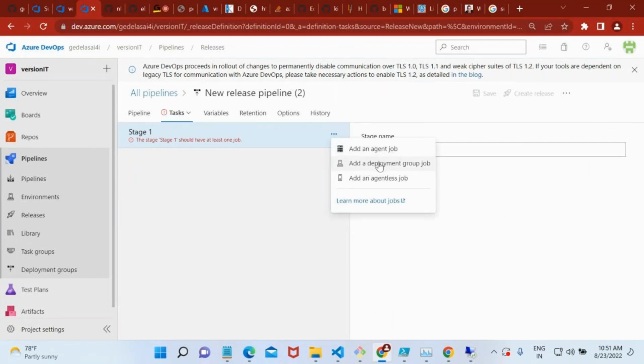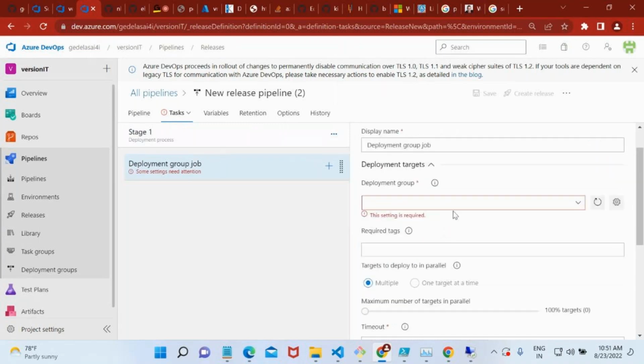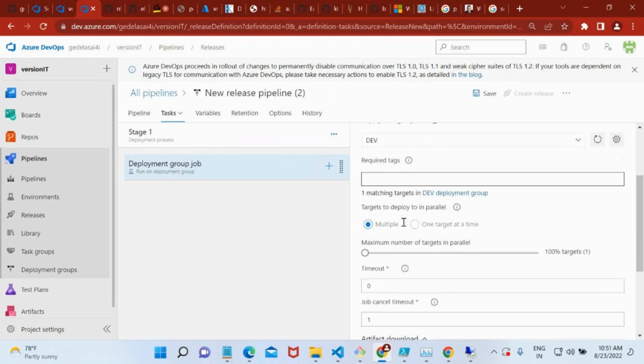Agent job is different and deployment group job is different. So just add the deployment group job. Now inside this, it is going to ask me what is the deployment group name? This one, right? Yes. Do you want to use any tag? No, I don't want to use any tag.